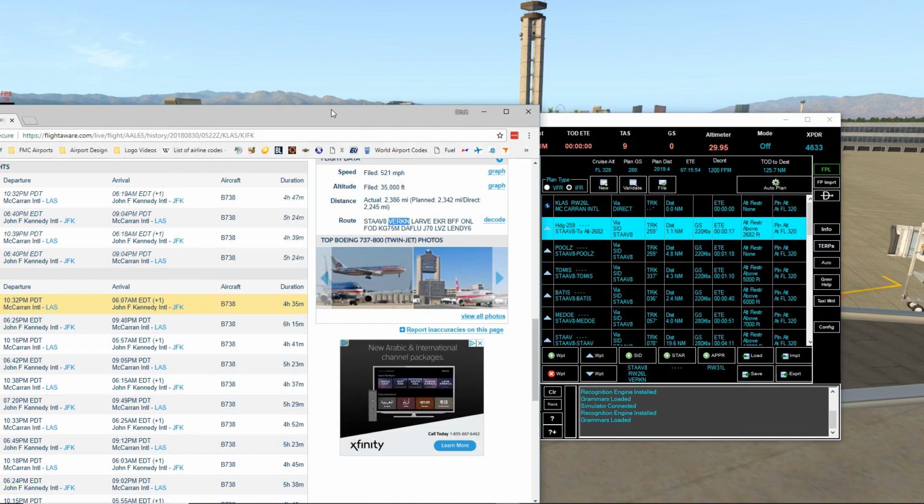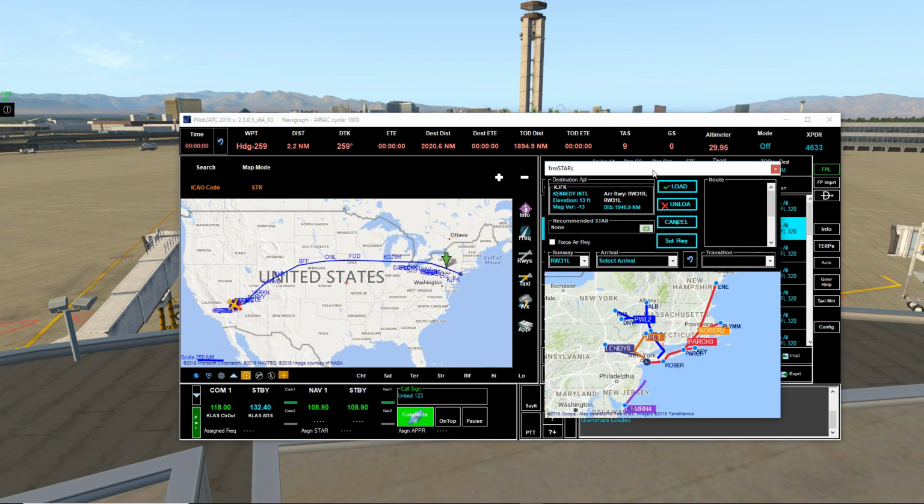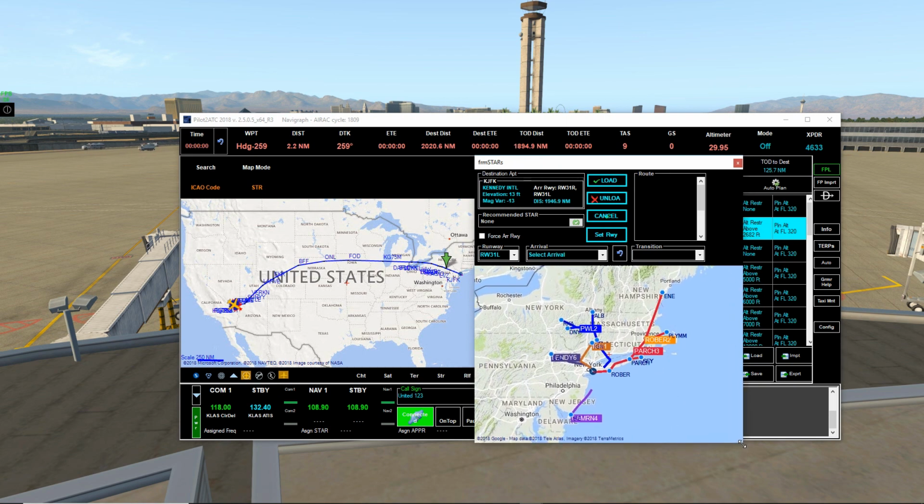And then obviously you can do the same thing, will be Landy 6, and I'm guessing this will be the transition, LVZ. So let's see. So we go to STAR, and then once again here we have to see, well you can also check on the map here to see if you see the STAR or the SID in the other case. So there you go, you have Landy 6.